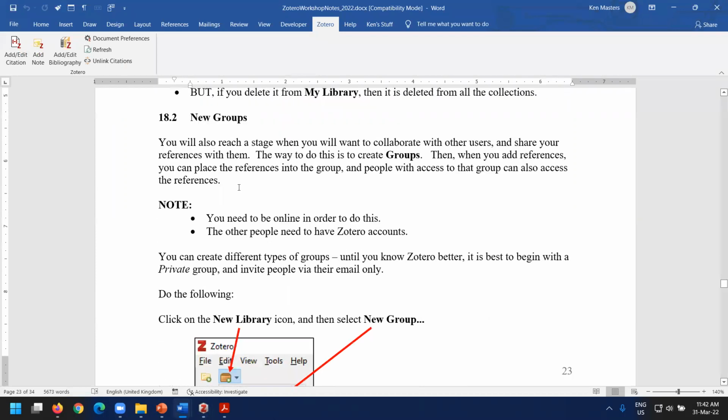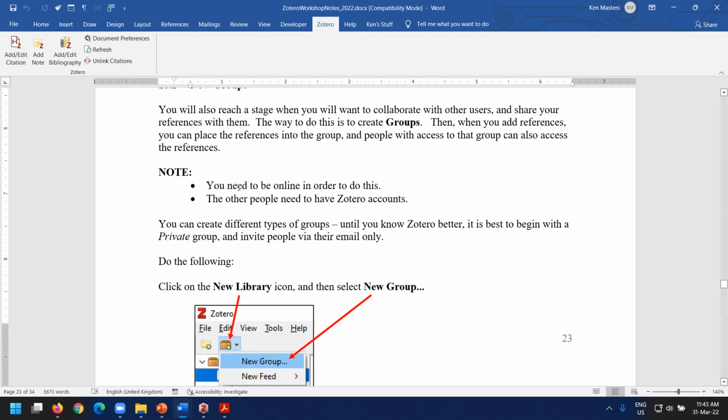Okay, now the next thing we want to do is talk about collaboration. You're going to be creating groups, and this is where you can really collaborate with people in other countries and elsewhere, because groups are different. Groups can be read by anyone that you allow to have access. All right, so let's have a look at what we're going to do with these groups.